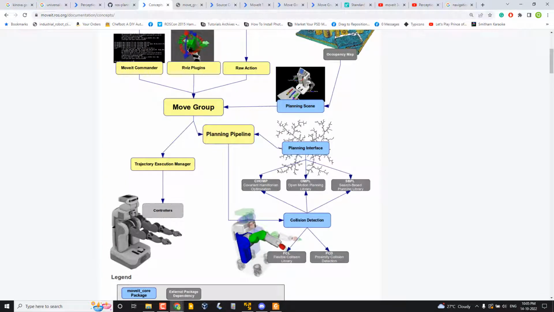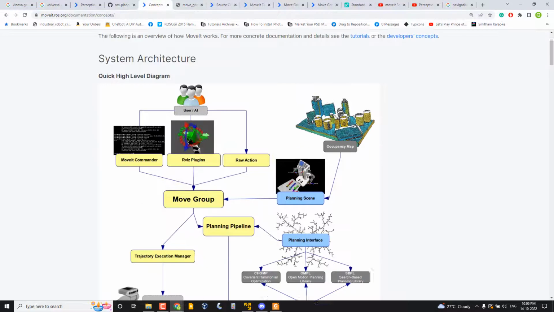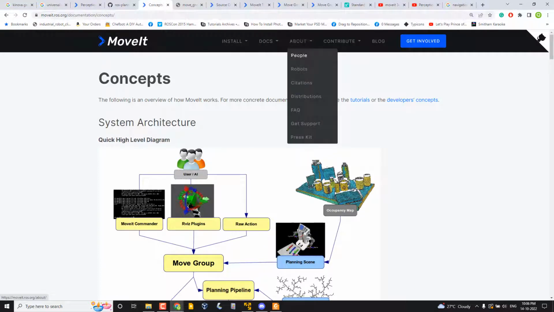If you have any doubts, let me know. After this, I can show you how to set up the MoveIt configuration for a robot, for an existing robot or whatever. If you have any doubts or confusion regarding the system architecture and block diagram, let me know.